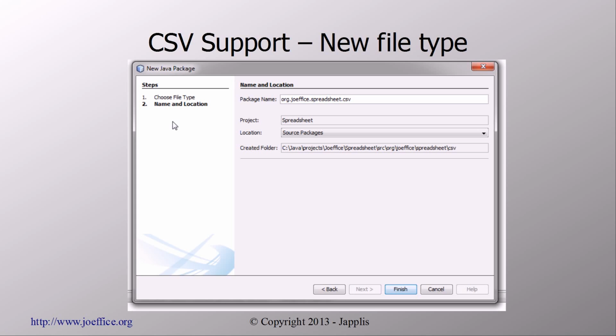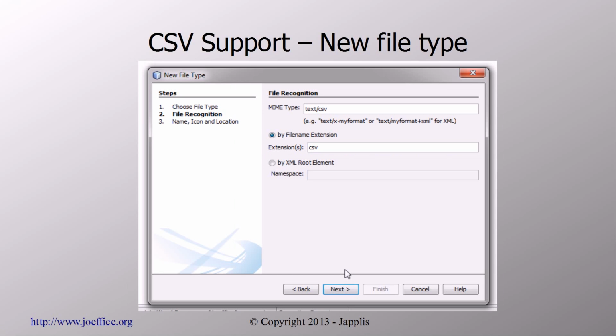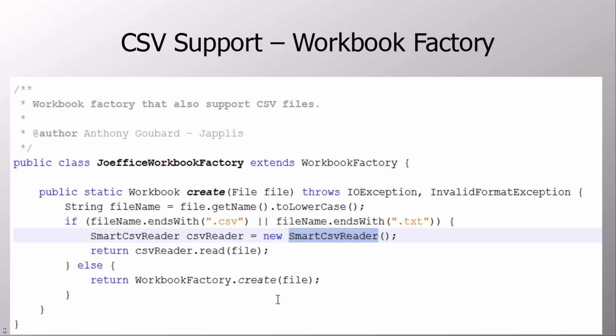So we need to first add a new file type support. This file type is of MIME type text/csv, and we're going to put the whole thing in a specific package. So the text CSV file type will, at the beginning, only support the CSV extension. Sometimes the extension can also be txt, but we're just going to start with CSV. For this, we need to handle a CSV file just like a spreadsheet. We saw for XLS and XLSX formats that we were using the workbook factory to create a workbook. Here, to create a workbook, we're just using a special class that we created, which is a smart CSV reader, that will read the file and create a workbook from it.